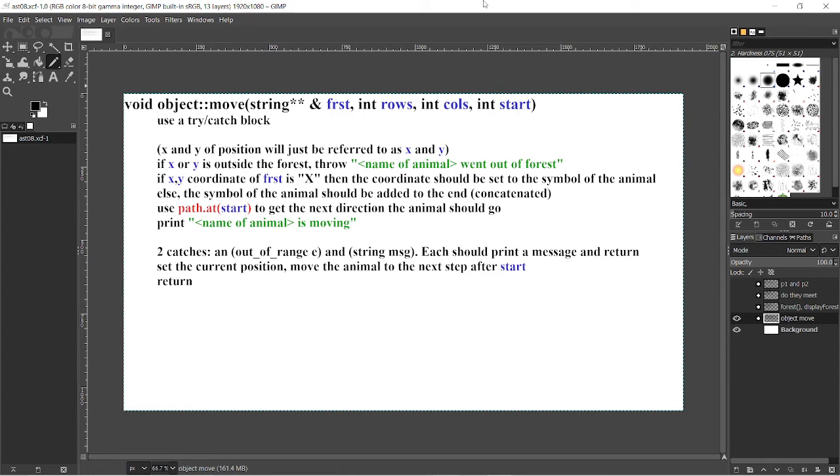So for move in the object, before I actually talk over the slides, I'm going to do a brief overview of the assignments so that you know what these mean in context. For this assignment, what you're coding is a game where two animals in a forest move down a path and then they might meet and one might eat the other. It's basically kind of a rock, paper, scissors thing.